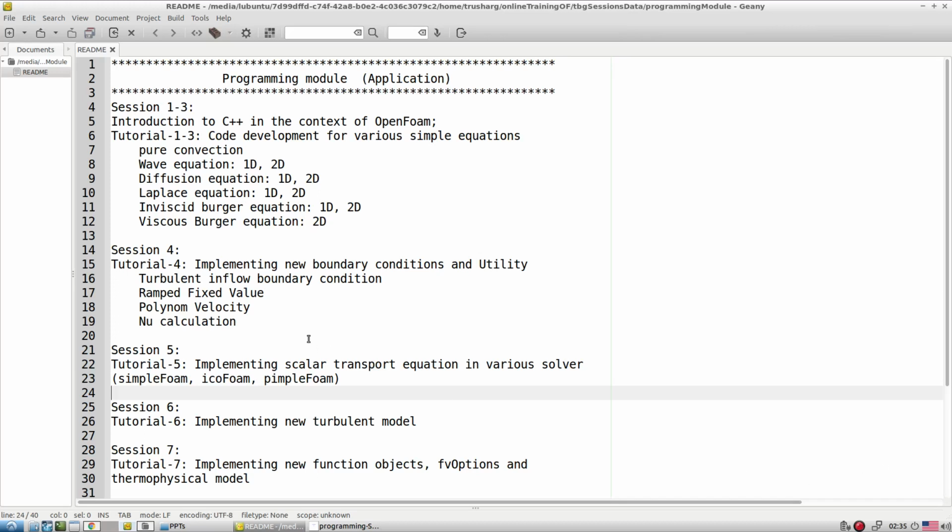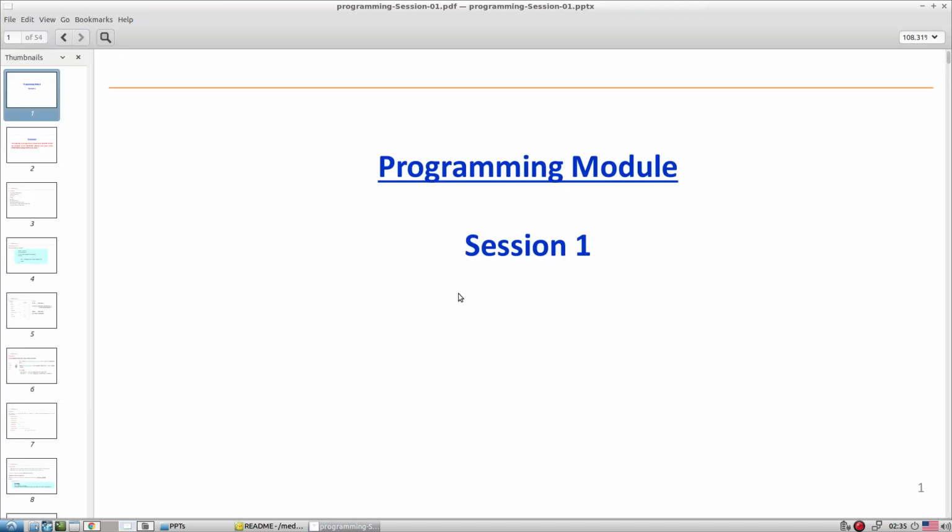So let's start the first part, sessions 1 to 3. It is about the introduction of C++ in the context of OpenFOAM. Let's look at a few things in terms of C++ that are needed, and that are in and out of OpenFOAM. In OpenFOAM all these concepts are used, so if you have awareness of them, it may help you understand the coding style inside the OpenFOAM environment.